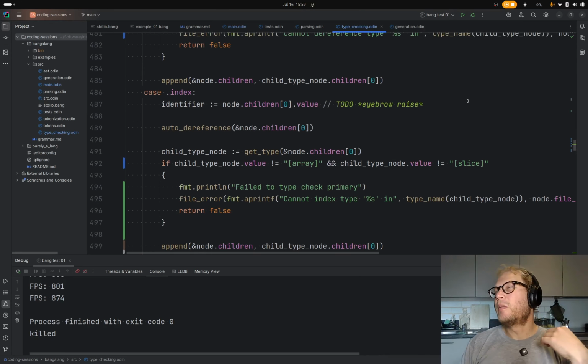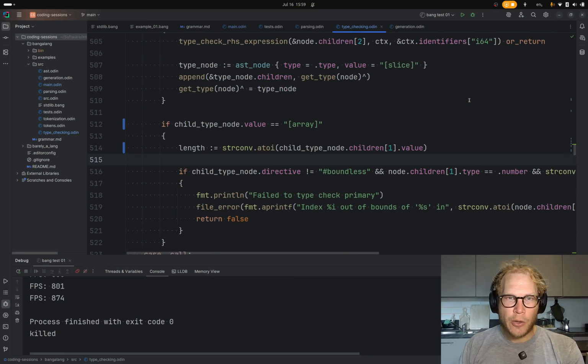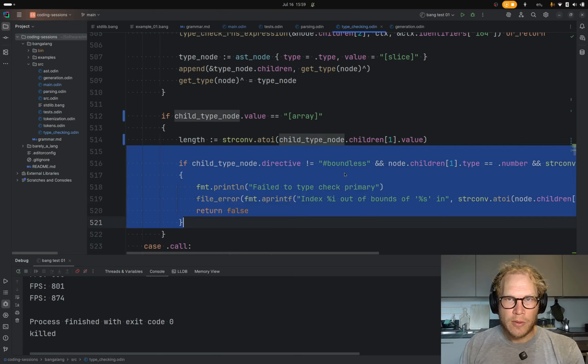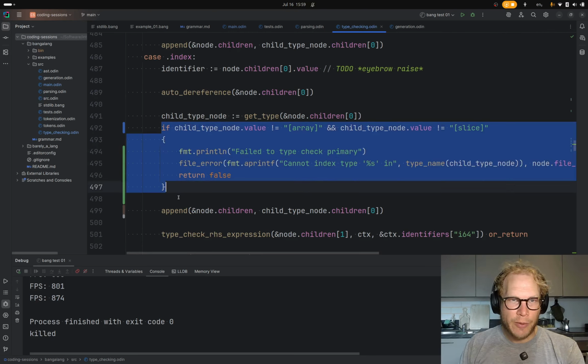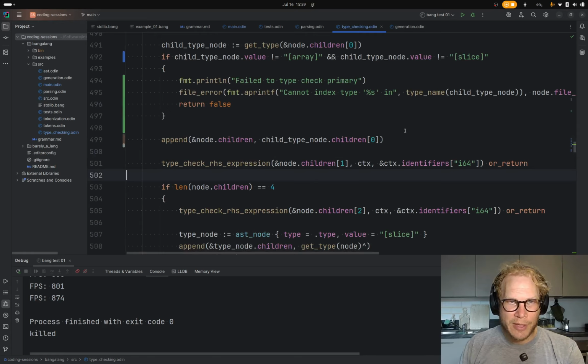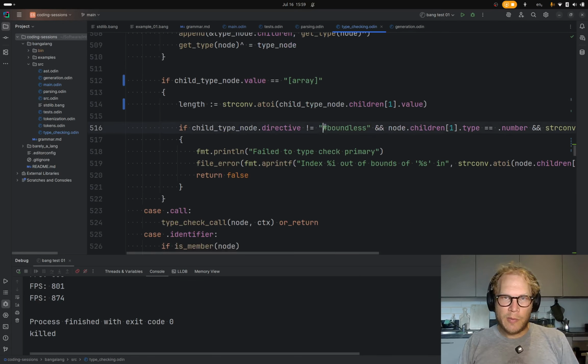Do we want to limit what we can put boundless on? I don't think it matters so much. Boundless only takes effect when we do indexing, and now we've limited what we can index. So if you put boundless on something else, it's just not going to have any effect. I think that's not a big deal.